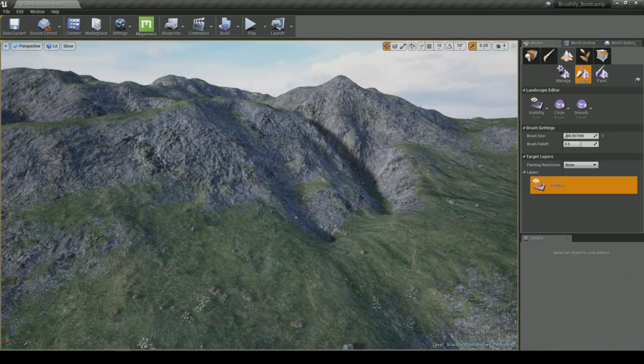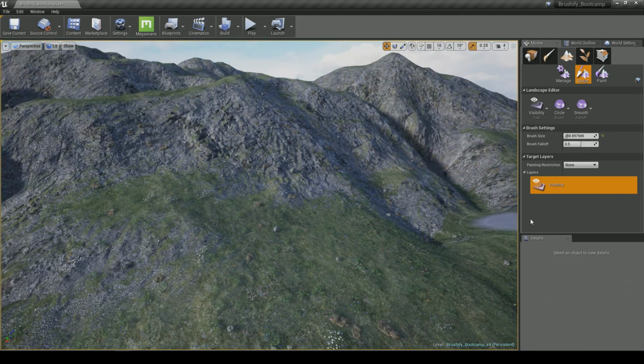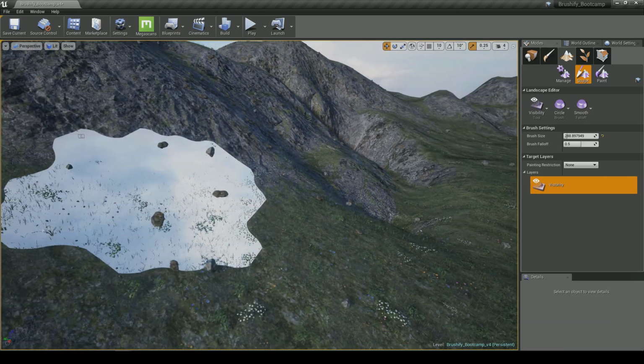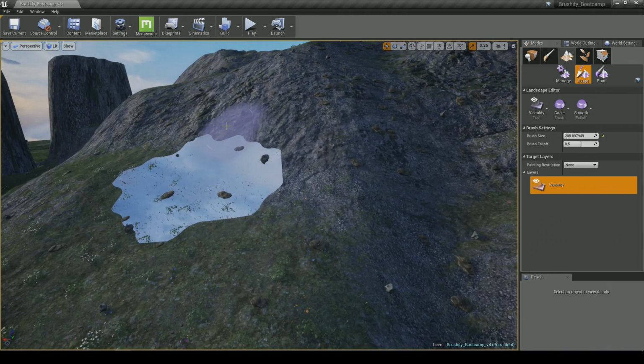So let's get a patch of ground here, like this one. And what you can actually do is paint a hole directly in the terrain. It has to do with the shader, but yeah, wow, there we go. We have a hole in the terrain.